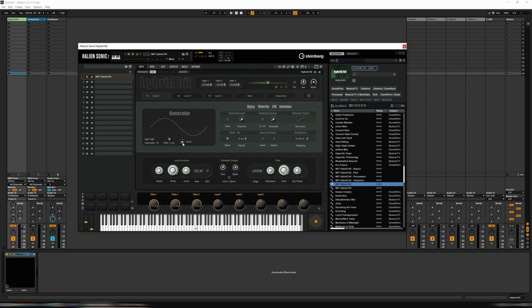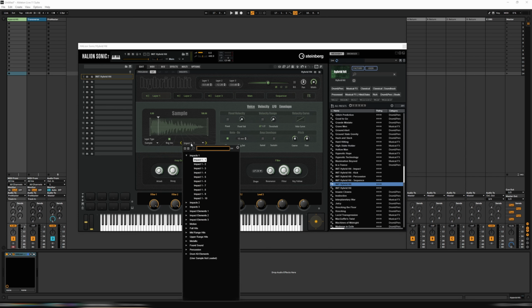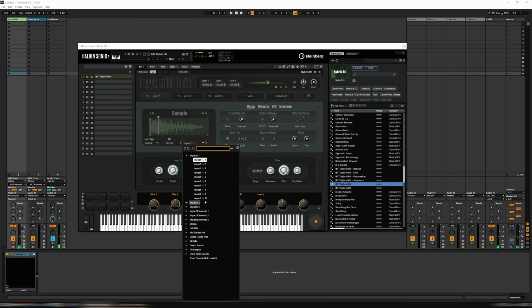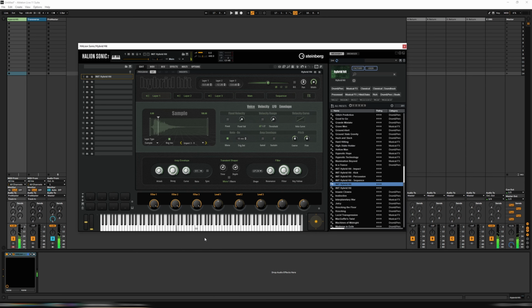We can change the shape of that, so it's currently set to a sine. We can go through, make it a square, triangle, whatever we want. I'm going to change this to a sample though, and then we're going to choose one of the sounds. It's currently set to impact 1. That sounds quite good. Let's try, I don't know, completely random, impacts 3, 9. Good, let's keep it like that.